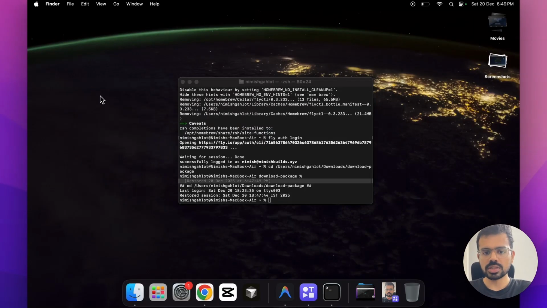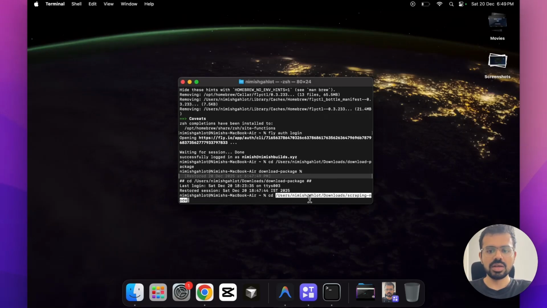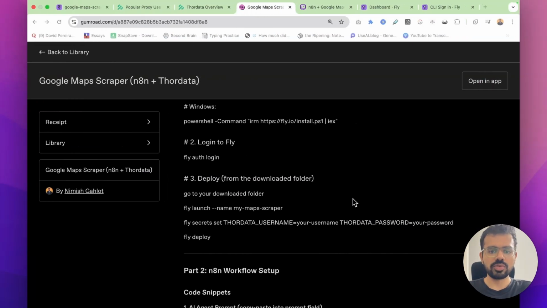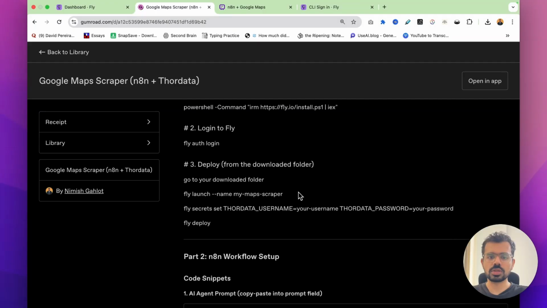So once you have copied this, then just go back on your terminal, type in CD, and then paste the entire path of the file and click on enter. Then you would be within that folder. Now all you have to do is deploy this script, which is the third step here. I will copy this command.